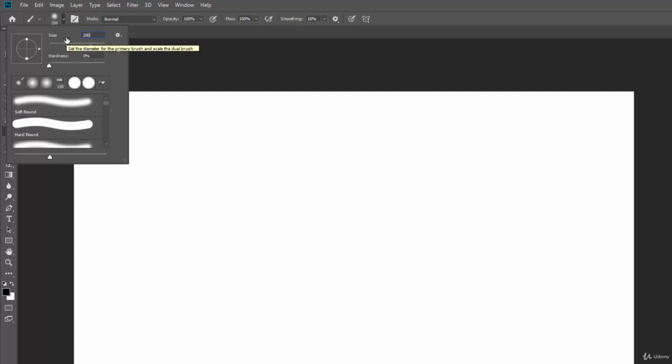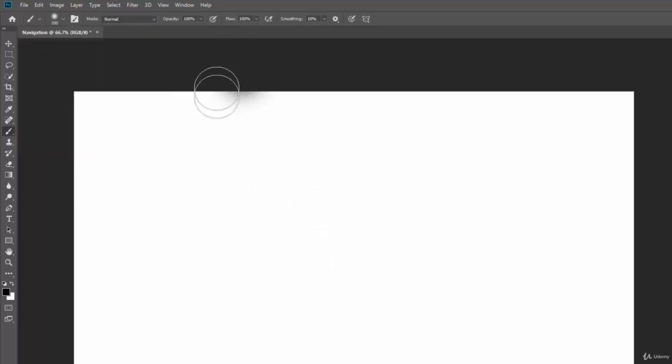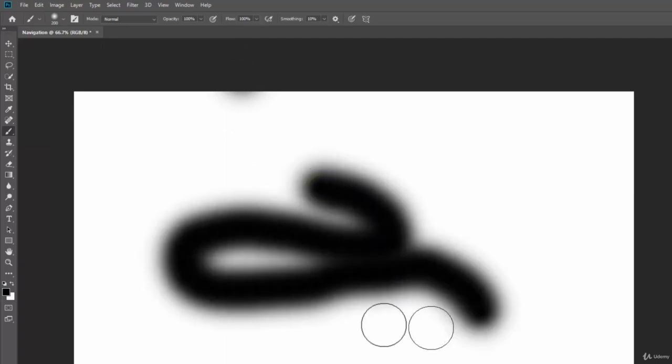So if we want to just type in 200, it moves the slider automatically for us, and we can have that bigger brush. So we can just click outside of the document, and then you can just click down and hold and start painting with the brush tool.